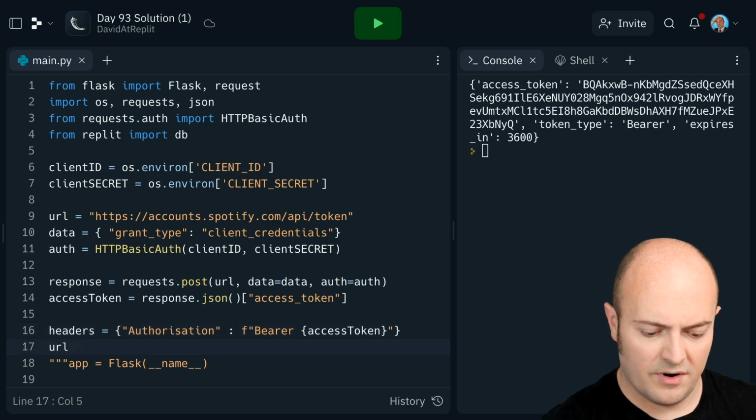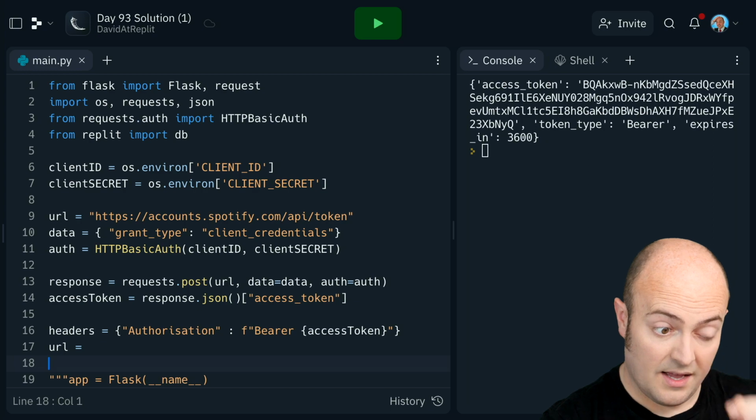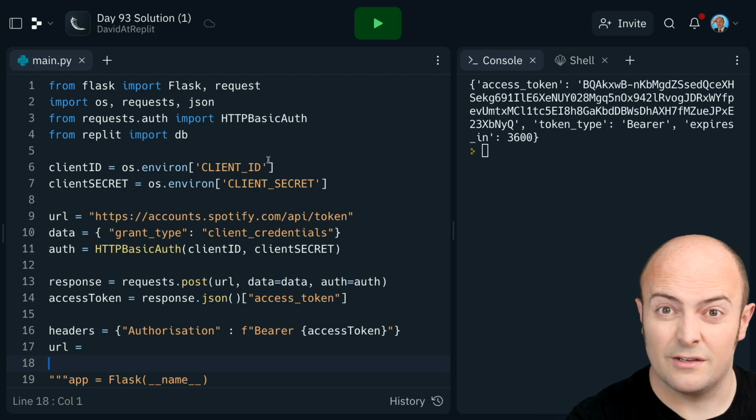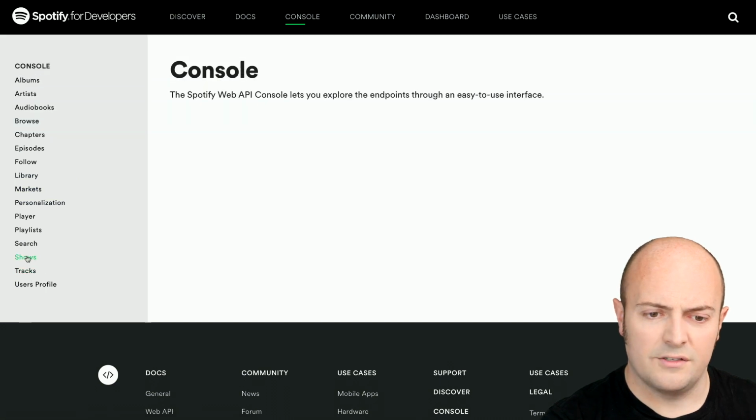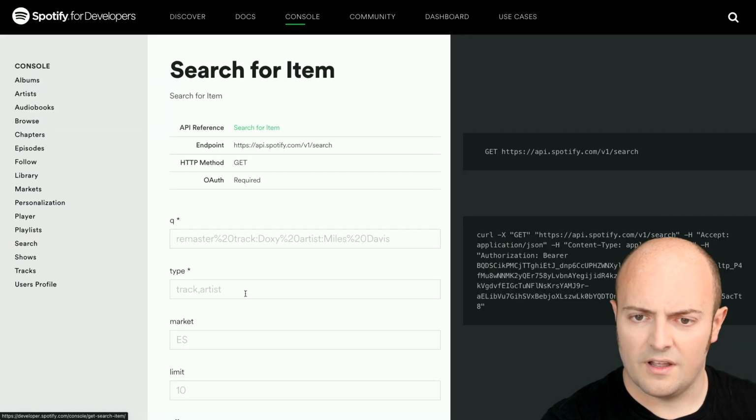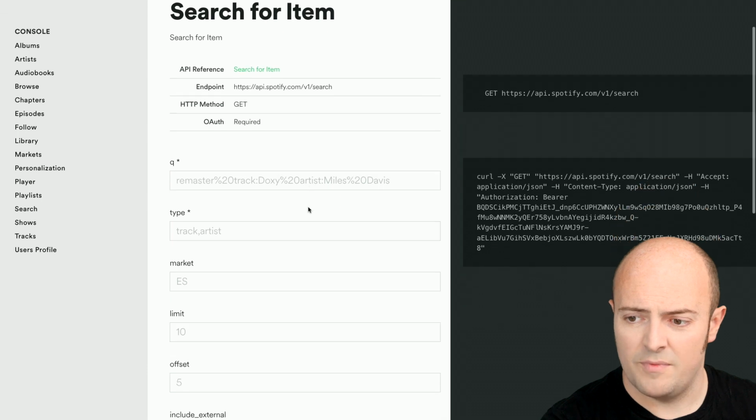I can reuse URL now. And now I need to build a Spotify search query that looks for a certain year. So I'm going to go back to my console, go to search, go to a get there. Remember, I need that address in a moment.